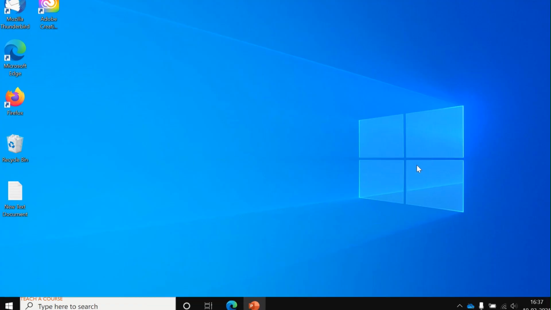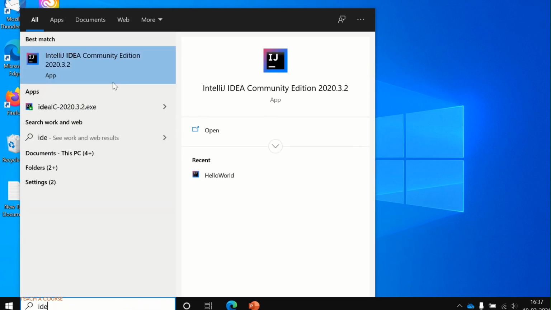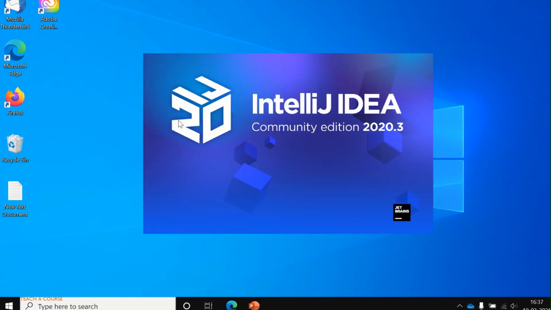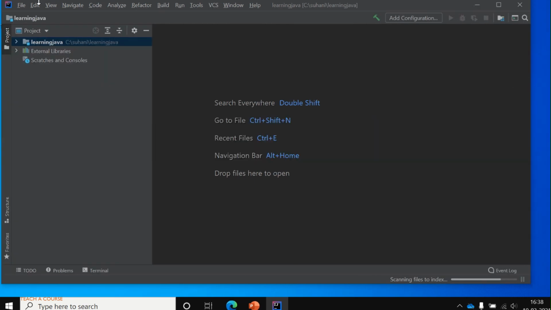There are many different IDEs, or integrated development environments, that you can write code with. But in this course, we'll be using IntelliJ, which is made by the company JetBrains. As I already have it installed on my computer, I will simply open up my IDE. When I open it up, I will already have a file that is up and running on it.